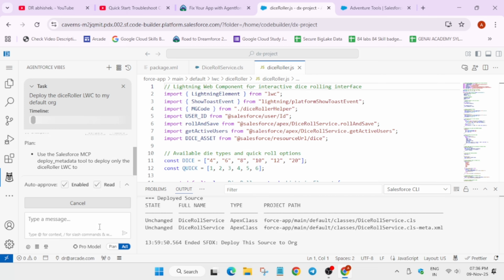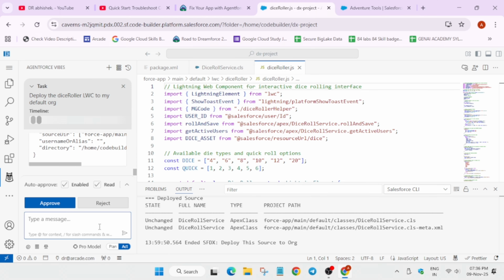So here it's working, just initiating the tasks. You have to just approve over here. So for that you have to click on the approve button. Again click on the approve button. I hope it clears your doubt.